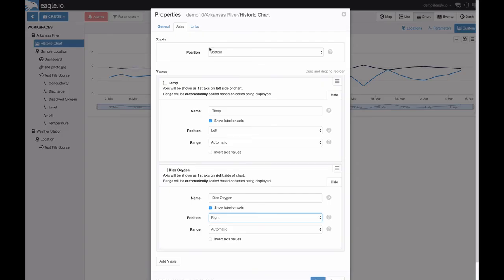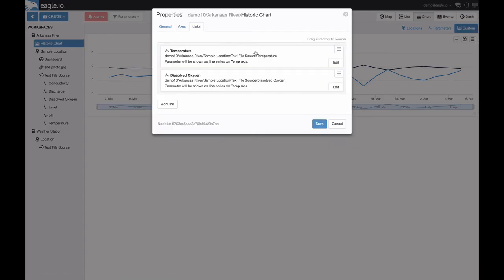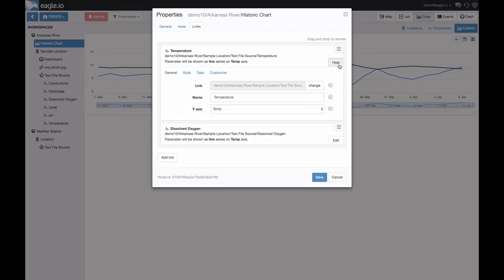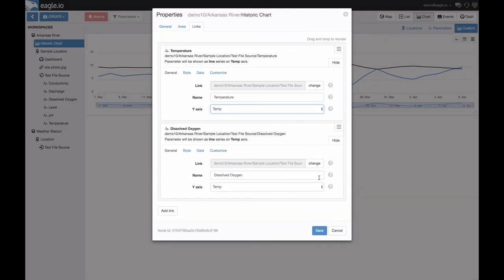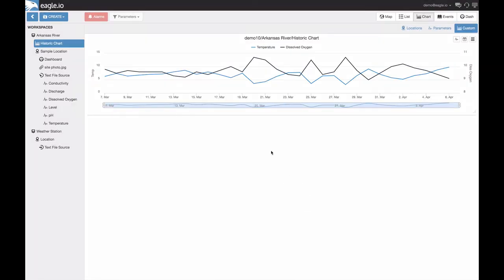Now we just got to ensure that our parameters are linked with the appropriate y-axes. This can be done by selecting edit and allocating the appropriate y-axis name for the parameter on the drop down box. Once you have that configured, press save and you'll see your historical chart presenting your multiple parameters with your custom y-axes in place on the left and right.